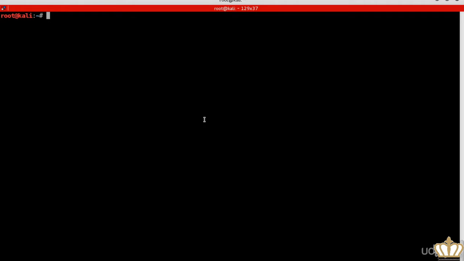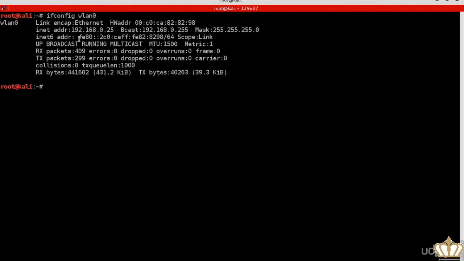Now, each router has a web page where you can modify the settings for the router, and it's usually at the IP of that router. So first of all, I'm going to get the IP of my computer, or of my device. I'm just going to do ifconfig wlan0. And as you can see, this is the IP of my computer.